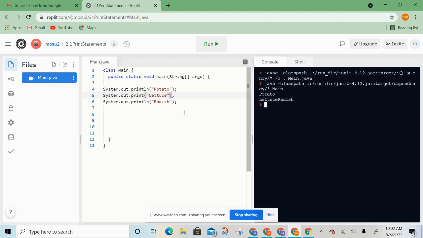So this shows you guys the difference between System.out.print and System.out.println.